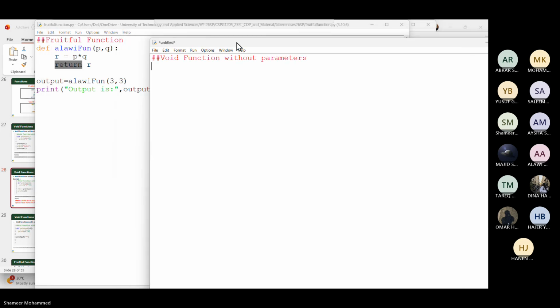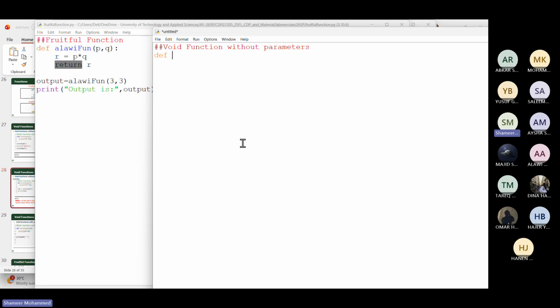Same program. Def allow function P into Q. Okay. Colon bar R is equal to P into Q. Plus now okay. What is the answer now?